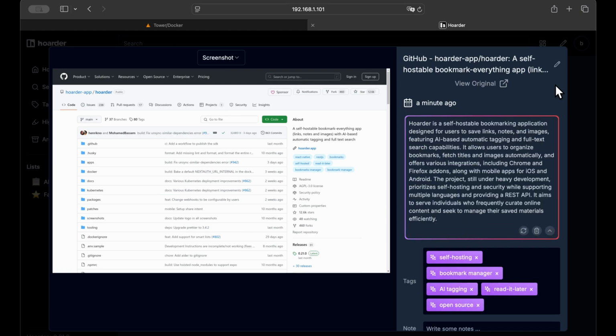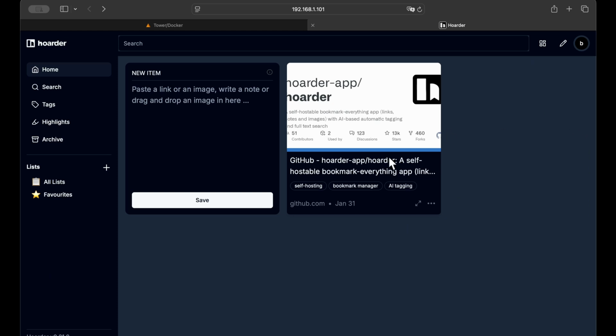And you see here now, OpenAI has generated for us the summary of the page, which is Hoarder as a self-hostable bookmark application designed for users to save links, notes, images, and so on. I think this is a really nice feature. So now let's go back to Hoarder and try to bookmark a bit more.